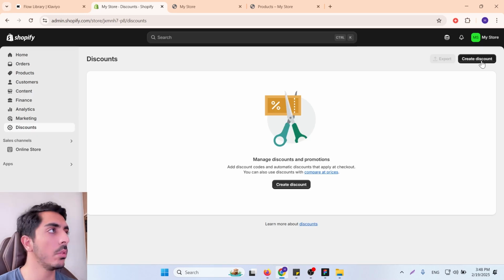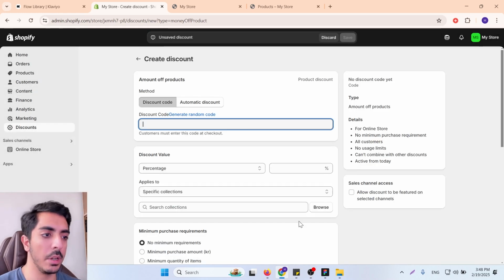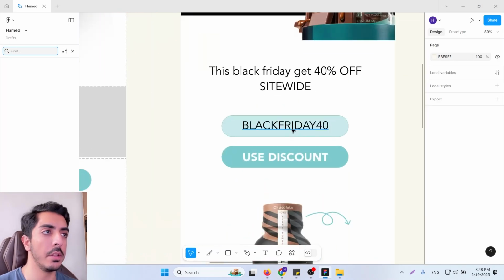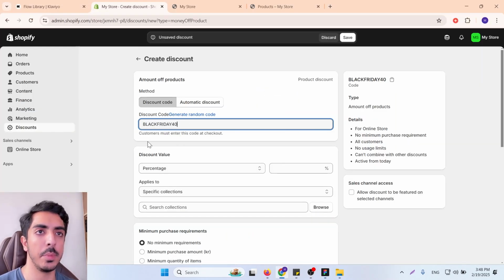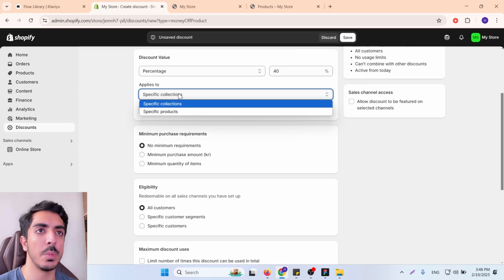You can also click this button here. It says amount of products. I'm going to choose that one, and we're going to use the same code we've just added to the design. I'm going to copy that and paste it here. So it says discount code, percentage 40% off to a specific collection.